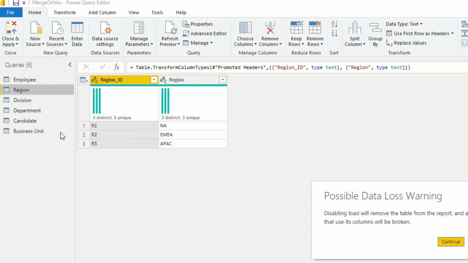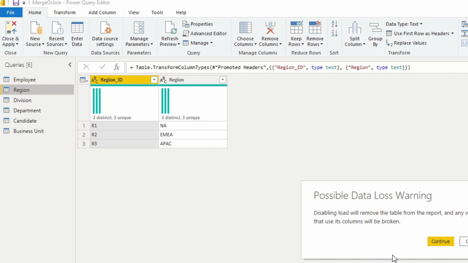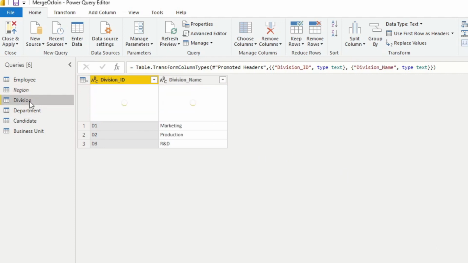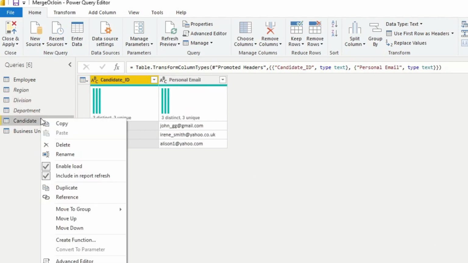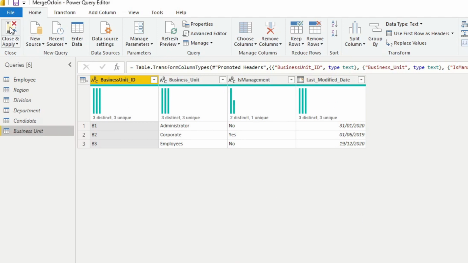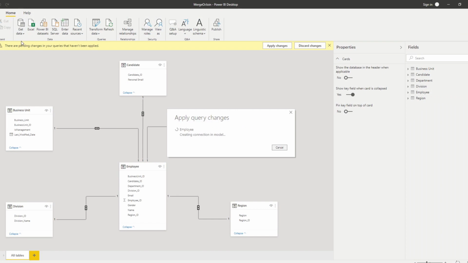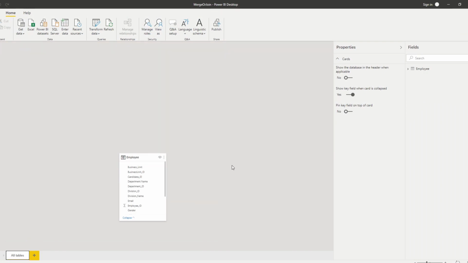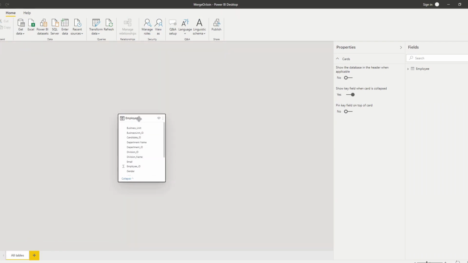What this means is that it won't show up in your visuals as an option, but it will still be loaded because we still need to use it for our transformation. So if I hit continue, and we hit close and load, now you will see that our data model is now simplified into one single table.